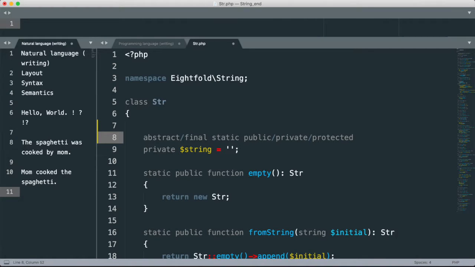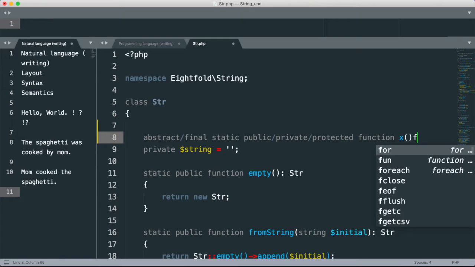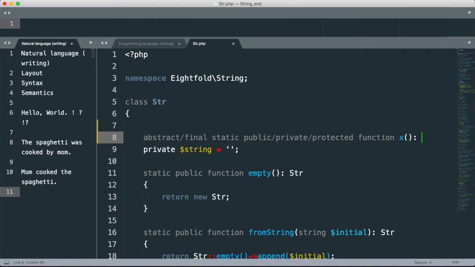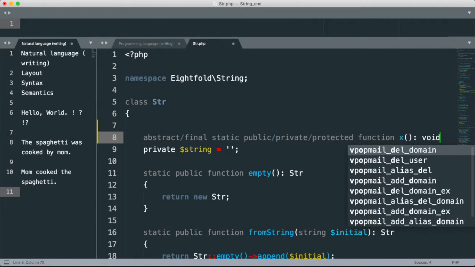Okay. And then after that you have function, which tells the computer, or the interpreter, that this is a function. It is not a property member. It's just a function. And then the name, which we're going to make X right now. And then another optional, which is the return type. So we'll go ahead and just say void, right?